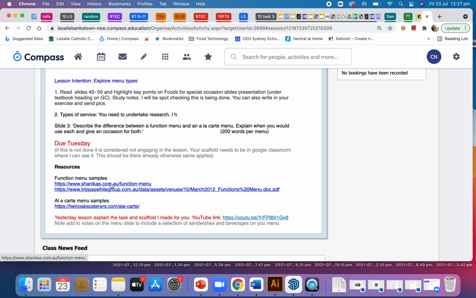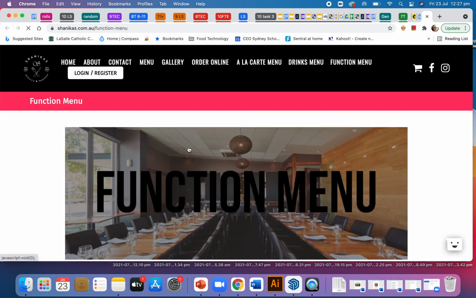My suggestion would be, because it's 100 words each, which is what it said in the task, I would have a paragraph that explains what an a la carte menu is, a paragraph that explains what a function menu is, and then in the third paragraph, talk about the differences between the two. So if you look at this menu, a function menu.